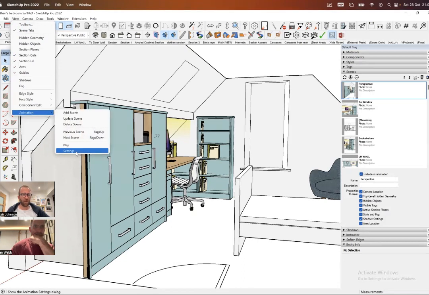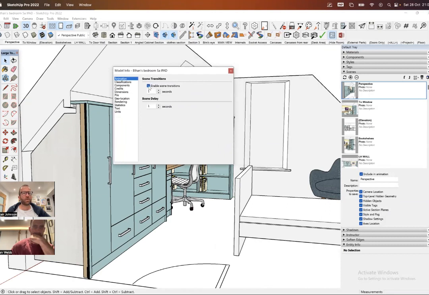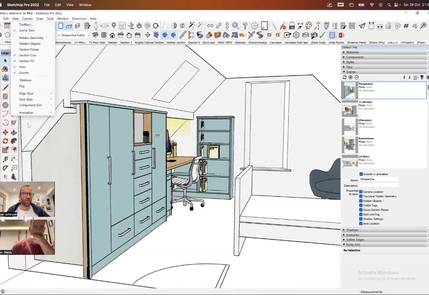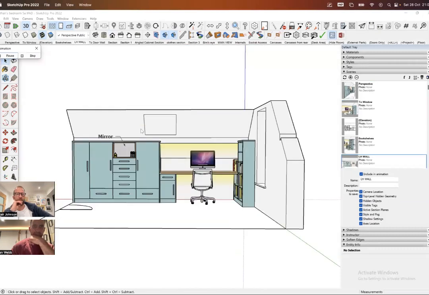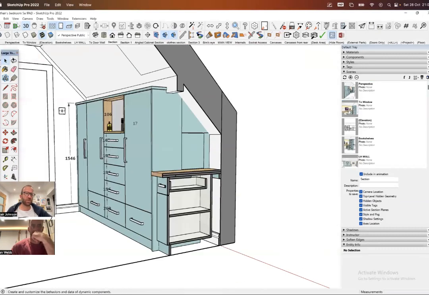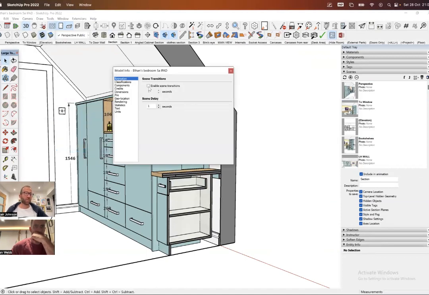So again, view, menu, animation, settings. If you turn off enable scene transitions, then I think it's just going to flick through from one to the other. But if you have scene transitions, it's going to move the camera position. And then you've got some control over the time. So you could make the actual process of transitioning shorter or faster, and then you could make the static view of a given scene shorter or faster.